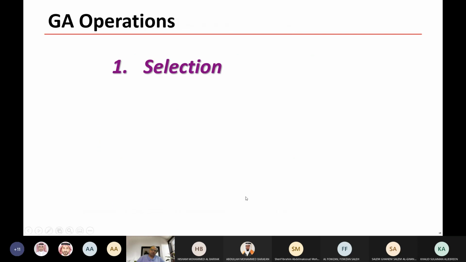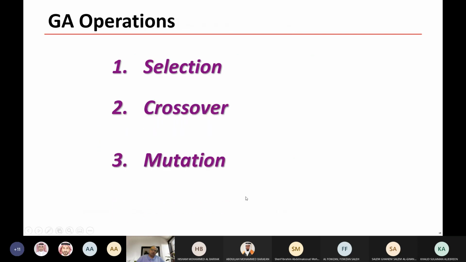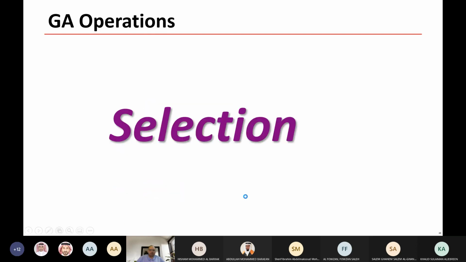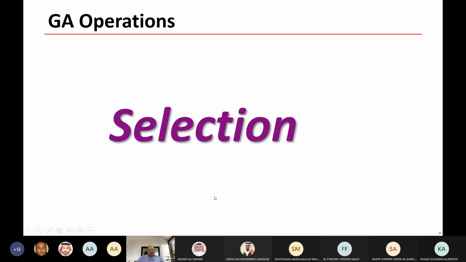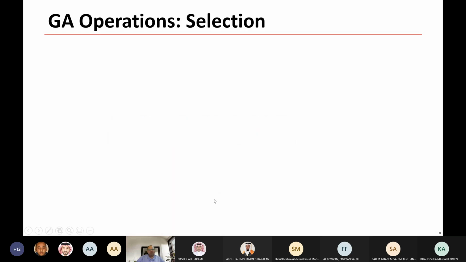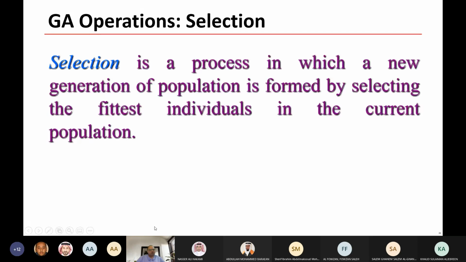Right. Now we will see the selection process, crossover, mutation, and elitism concept of the genetic algorithm. Selection, already we discussed, either roulette wheel or tournament selection. And as we mentioned, tournament selection is much easier to implement. You don't need to do extra computation for the objective function in order to convert it to fitness if it is minimization.